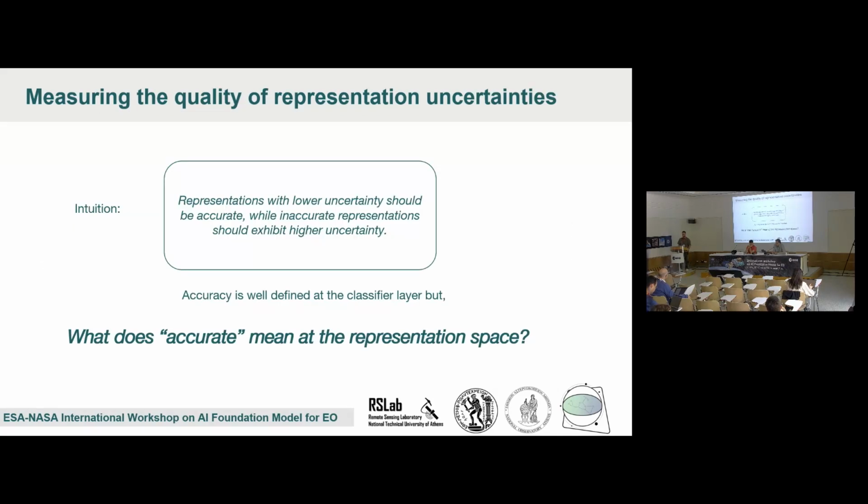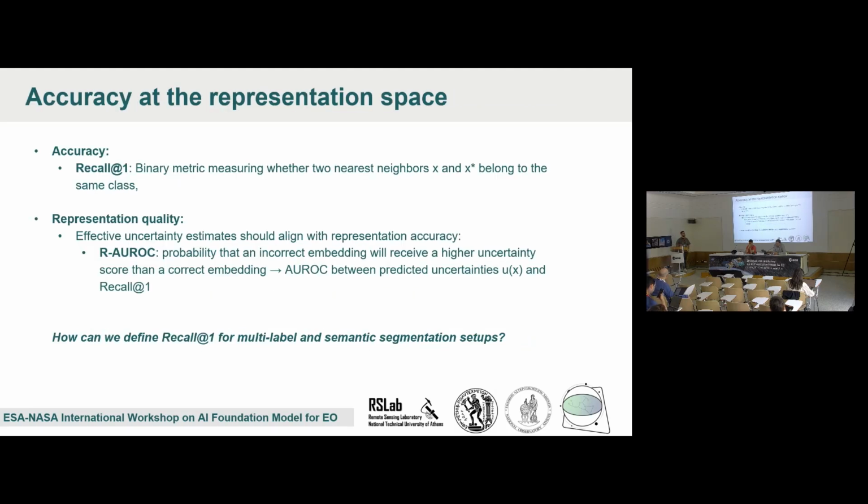Now the question is, how do we actually understand whether these predicted uncertainties are actually meaningful? Intuitively, representations that have lower uncertainty should be accurate. We are very certain about these representations. At the same time, inaccurate representations should exhibit high uncertainty. The question here is, what are actually accurate representations? We are really familiar with accuracy in the classifier layer. We can just take F-score, accuracy, whatever, but in the representation space, it's really vague.